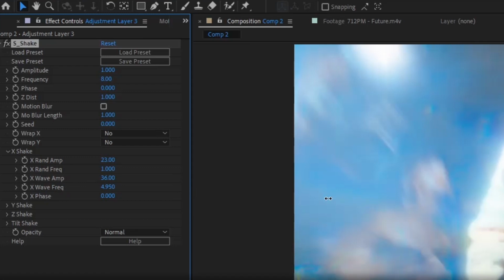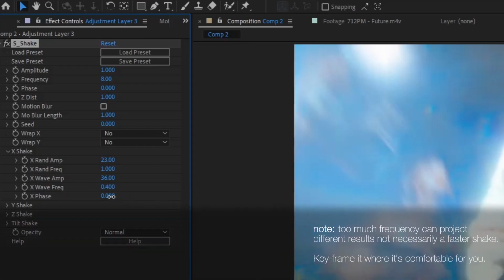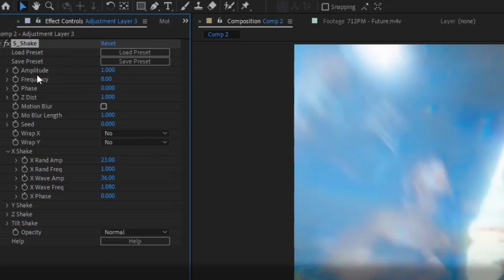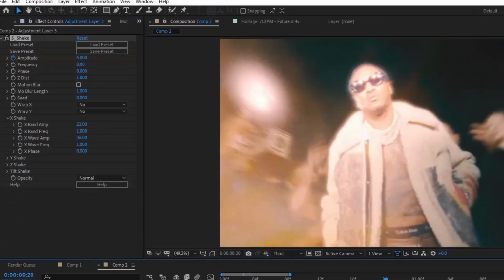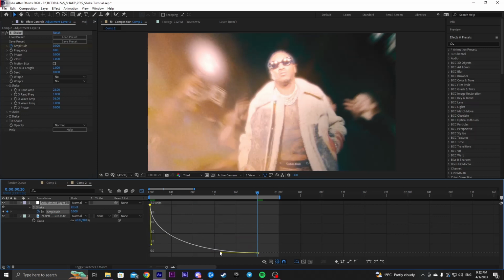Don't go too much because you won't get what you need. If you go for too much, obviously it won't be the best. Just go for maybe 1.80, 1 point something, right? So I need to keyframe this. I need to work this out. My amplitude, I'm going to set it maybe at 5. I'm going to go a few frames, put that as 0, select all, F9 for easy ease, and then go to your graph.